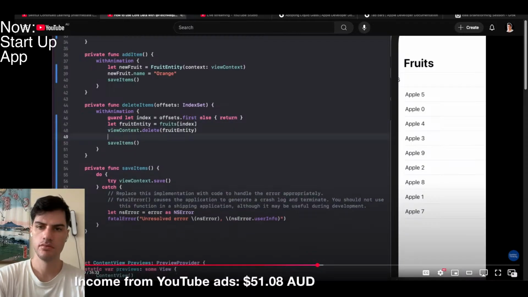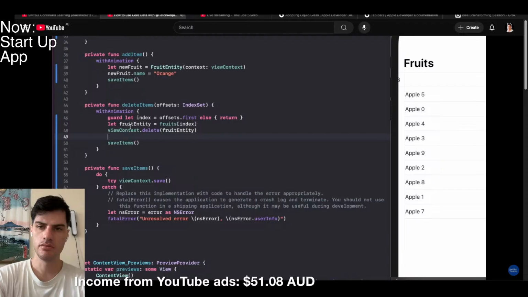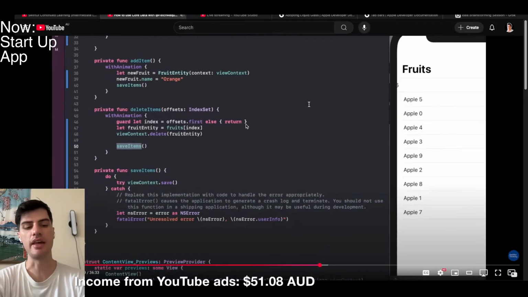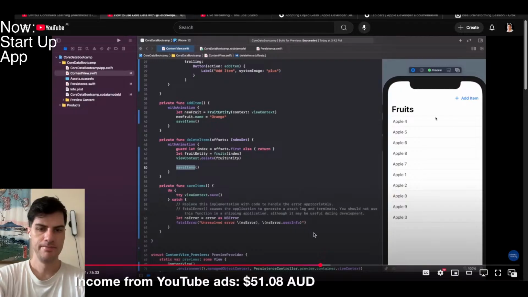So I'll delete this logic here, and very simply, this is going to find our fruit, delete it from the context, and then we need to click save. And we now have all of our apples.